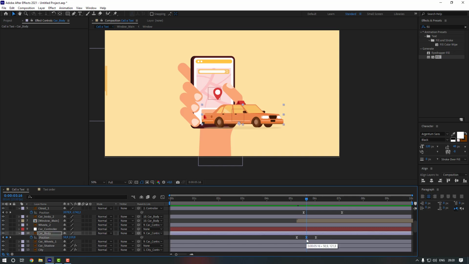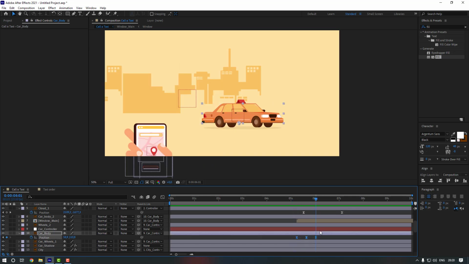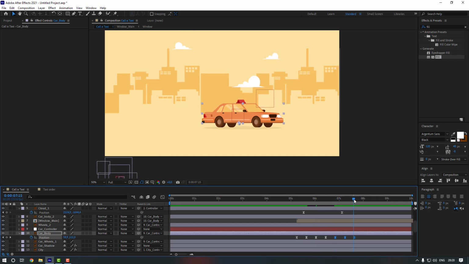Okay, that's a lot. Let's make it like this. Let's copy these keyframes with Ctrl C and paste with Ctrl V to make a loop animation.